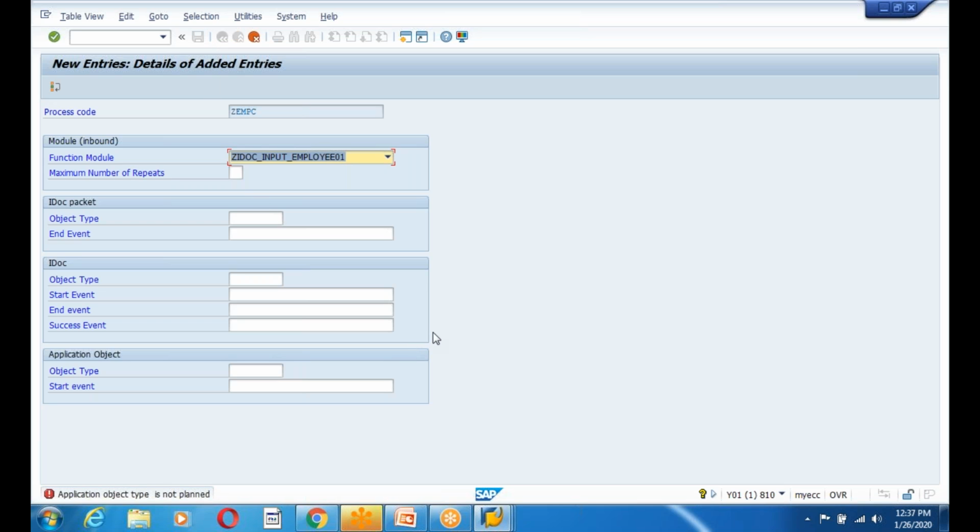Application object type is not planned. Where is the object type?